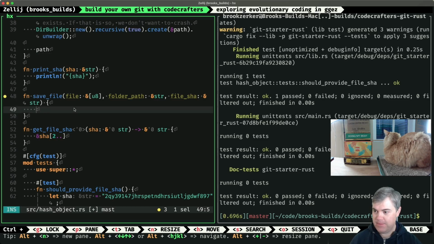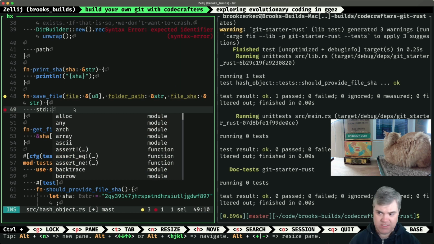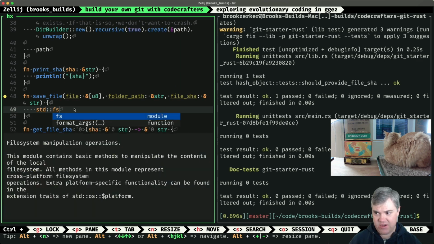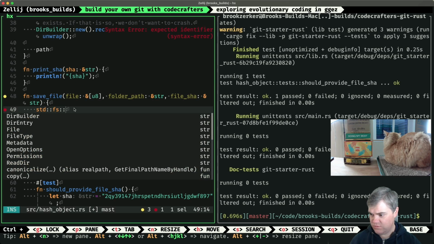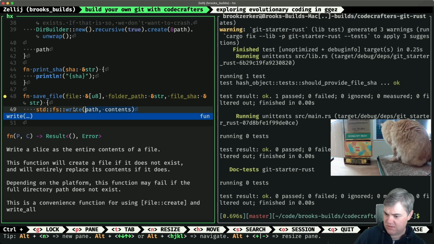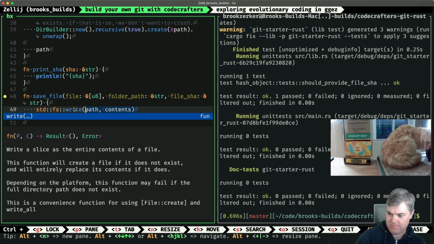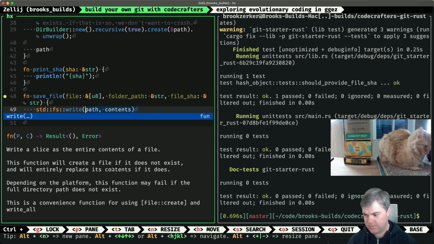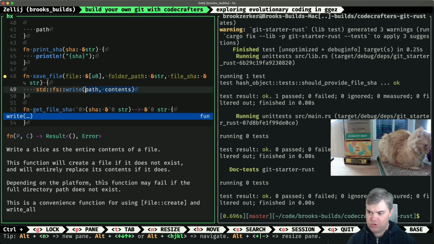Okay, so we need to do a standard, I think it's the file system, right? We need to, is there a write file? Write a slice as the entire contents of a file. Ooh, should I do this one? I mean, this looks like it's gonna work. Otherwise, we have to do a file create and then a write all to it.